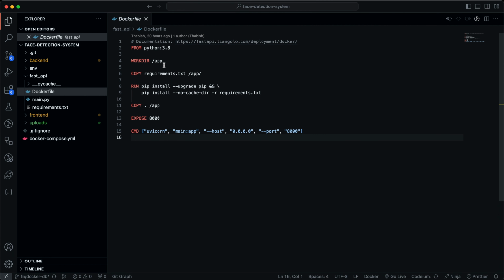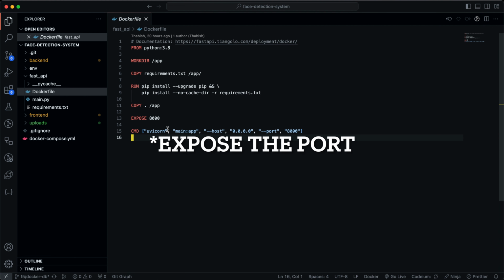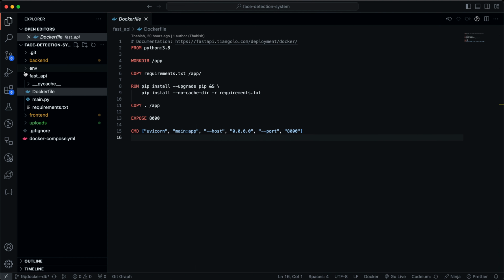But it is useful to know what these keywords actually mean, at least the main ones. FROM basically picks the base image. WORKDIR tells what your working directory is. Again, this is pretty straightforward. COPY takes requirements.txt and maps it to this app folder, and then we run this command, which installs all the packages for us. EXPOSE 8000, and then the command that should be run to start the server. So that's basically it for Docker.